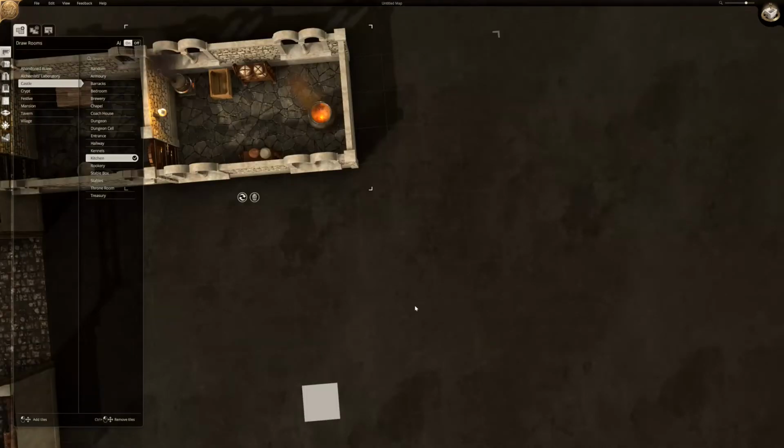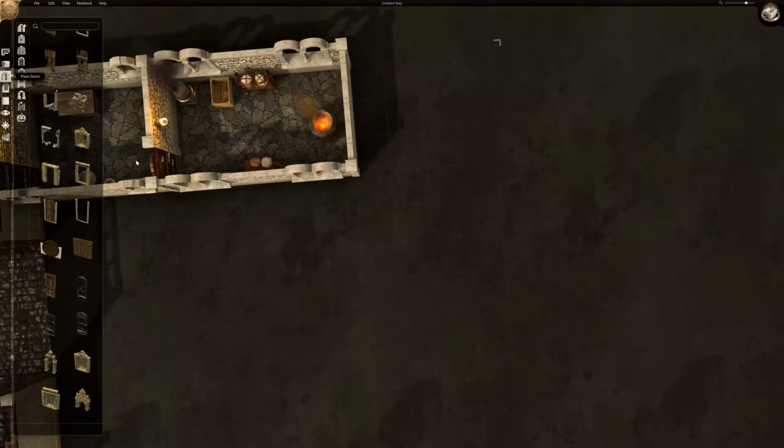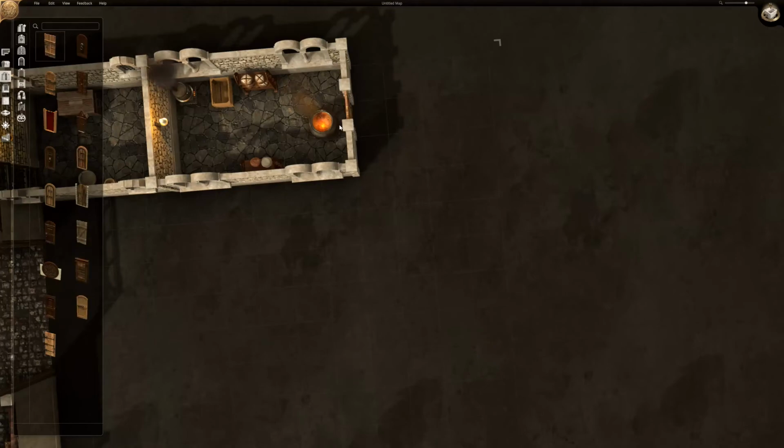And here you've got the kitchen. The door is a little bit on the wrong side. So we're first of all going to get rid of this door. It creates a wall in its place automatically. We're going to add a single door over here. That's where the cook can come in.